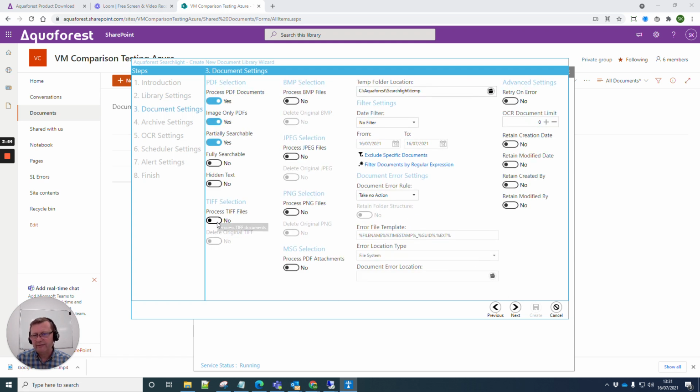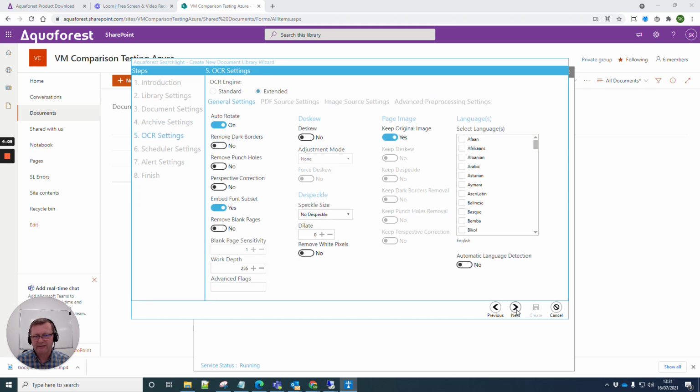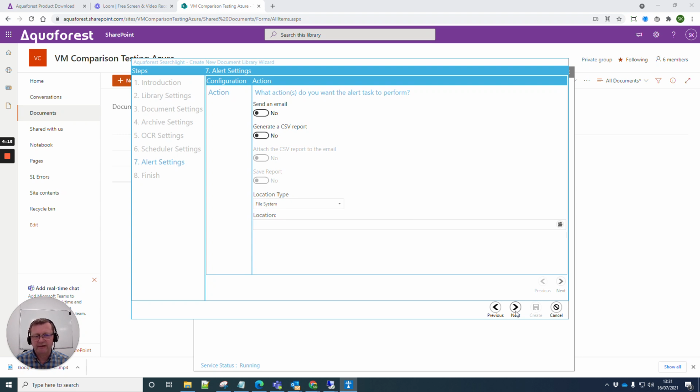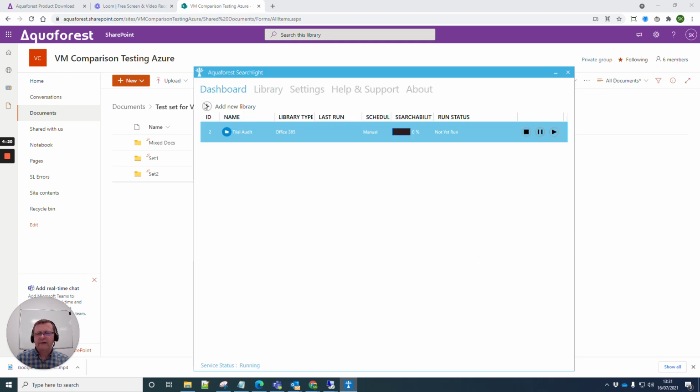Moving swiftly through, we want to see all the different file types we've got in this SharePoint site. Well, we don't need to do that really for an audit. We don't need to archive anything because audit simply looks at the files, at their status, at their searchability. It doesn't change any of the files at all, so we can whiz through this and cover that in the next video when we run a proper OCR. Now, we have a job appearing here. It hasn't run yet. The searchability therefore cannot be established, and let's just run this audit.